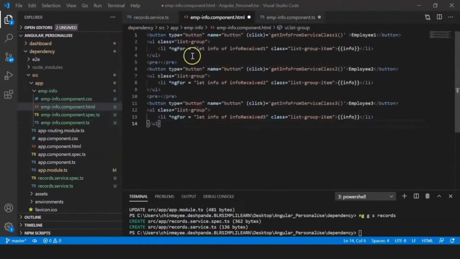So as you can see, I've created buttons for 3 different employees, and then I've made use of a bootstrap class called list group info, and then I've interpolated info which displays the contents of the info variable. Alright, now in order to call the methods in the .ts file, we have to bind them with the button. So since it is bound with the click event, every time you click on the button, the information is displayed.